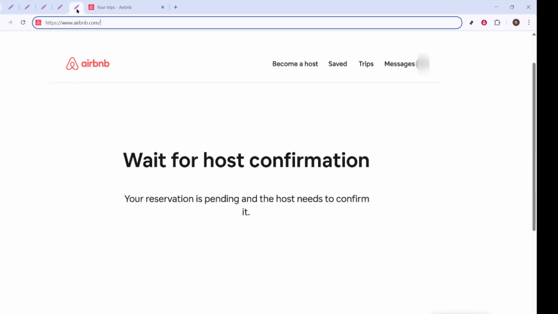Satisfied with how everything looks? Wonderful. Click on Request Change. This step sends your request to the host, who needs to confirm your extension. Now comes the waiting game. It's up to the host to approve your request. Once they do, expect a confirmation email and notification through the Airbnb app.